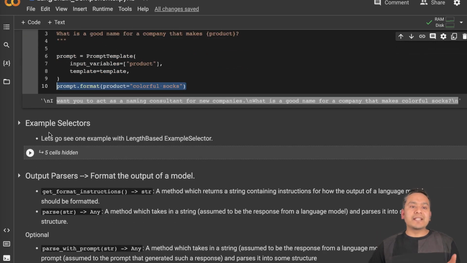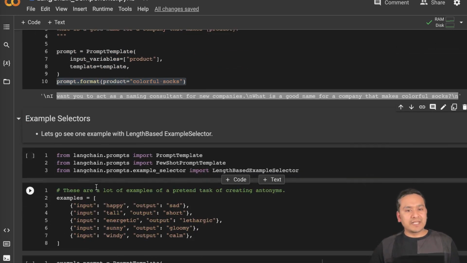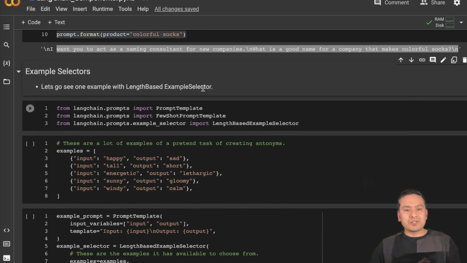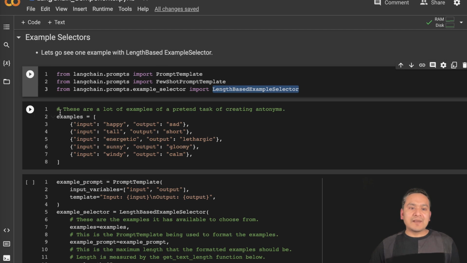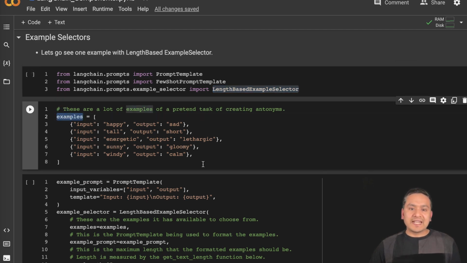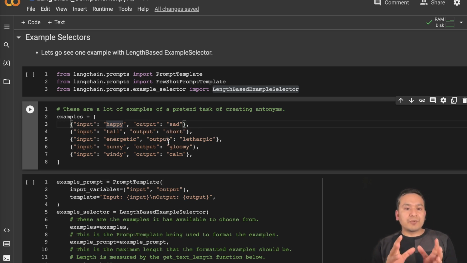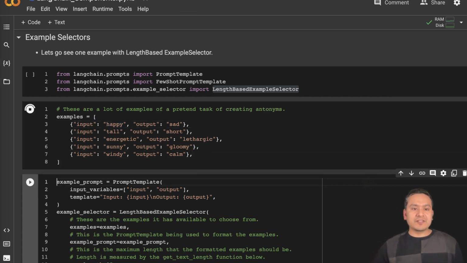And now let's go to example selectors. What are example selectors? I'll show you an example here. From langchain.prompts, there is PromptTemplate, FewShotPromptTemplate, and LengthBasedExampleSelector. Here I'm passing the examples. Input is happy, output is sad. Input is tall, output is short, meaning I'm providing just 5 examples. That is how few-shot works. Let me create these examples.